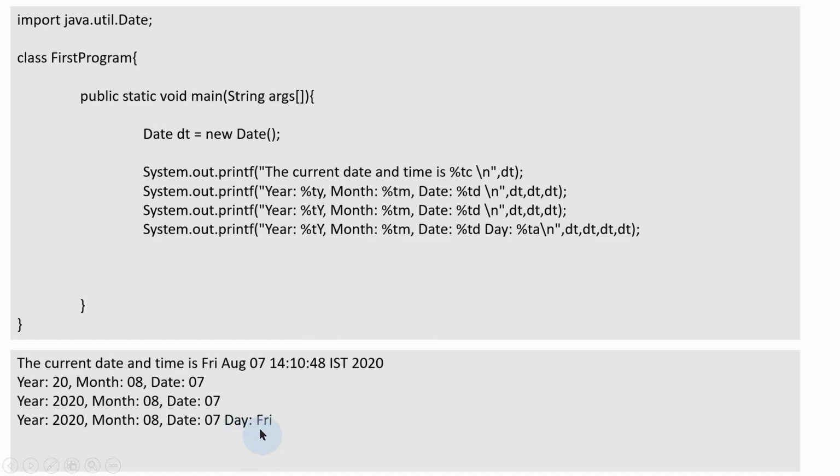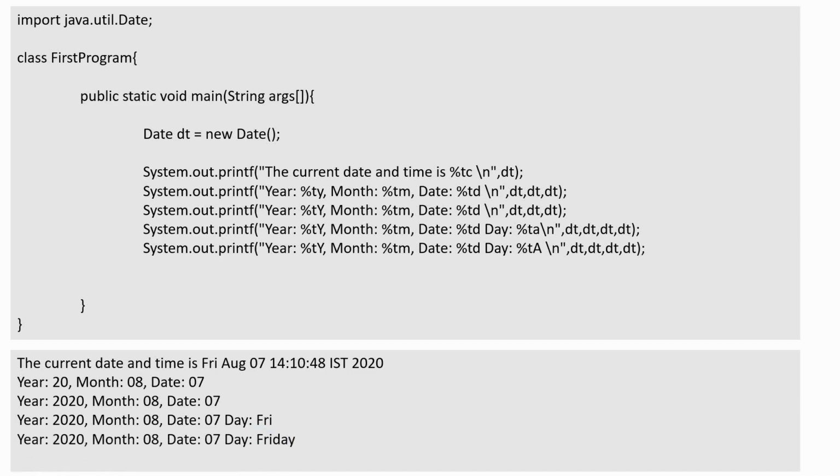Suppose you want to get the entire word Friday here instead of 3 characters, then we have another option here, that is percentage %tA, capital A. If you use percentage %tA, automatically the day of the week will be displayed with full spelling. See, now I got the day as Friday.